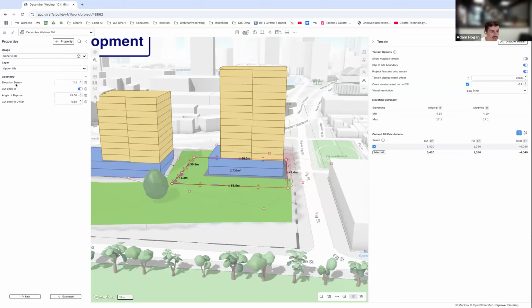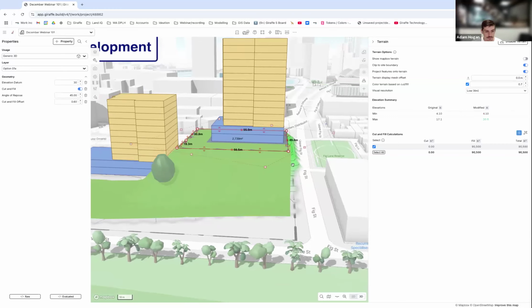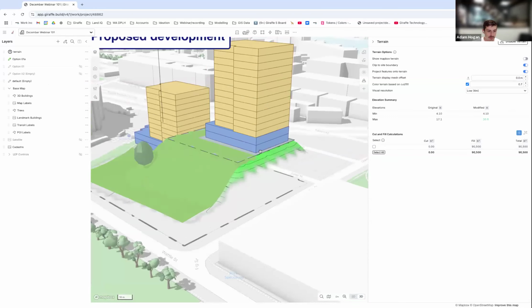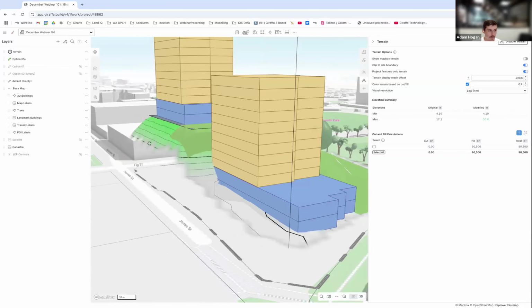Say if it was a fill required and we were pushing that project up, building up quite a bit, we can adjust the elevation datum of that building pad. So if I jump in here and I say maybe 30, now we can see it's quite a vibrant green. It's pushed that up. We've got an angle of repose as well.